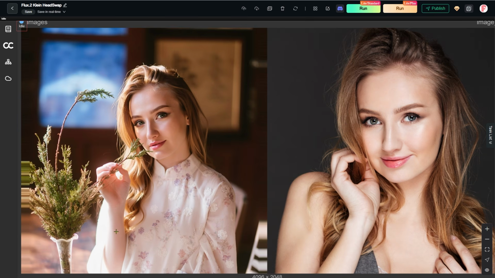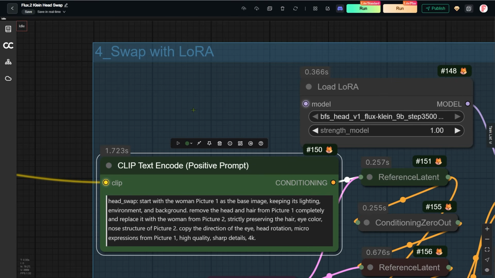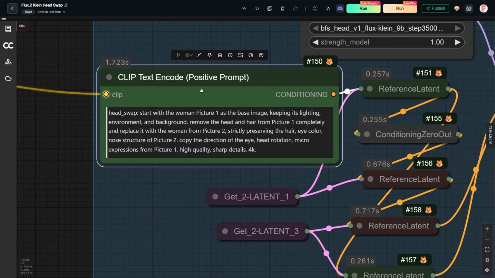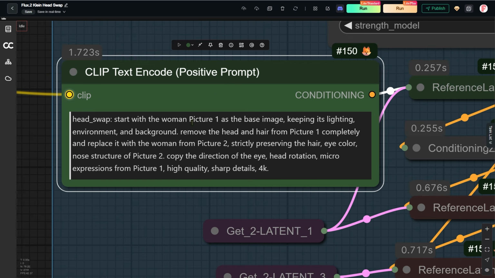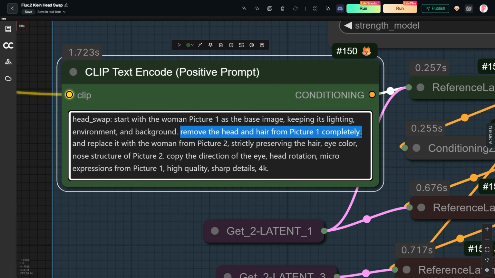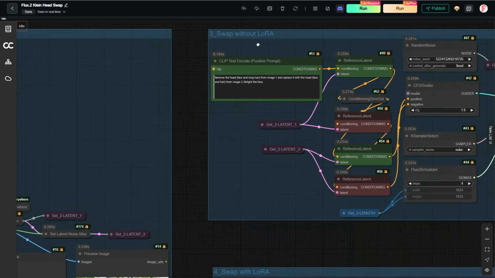So now, let's go back to the workflow. This prompt was designed by the author of the LoRa. It is very long, but some parts of it do not work well. For example, it says, remove the head from picture 1 completely, but in the actual result, the hair was not removed completely. Some hair was still left behind. The prompt also says, sharp details 4K. However, during the swapping process, some of those details were lost.